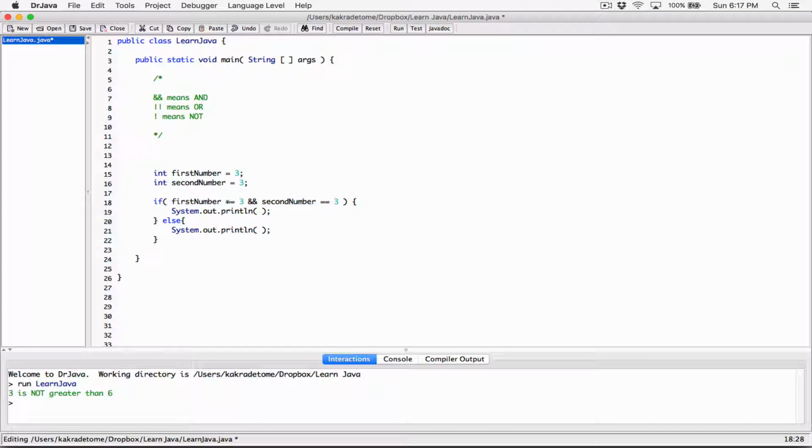Okay, so if first number is equal to 3, and if second number is equal to 3, then display a message.